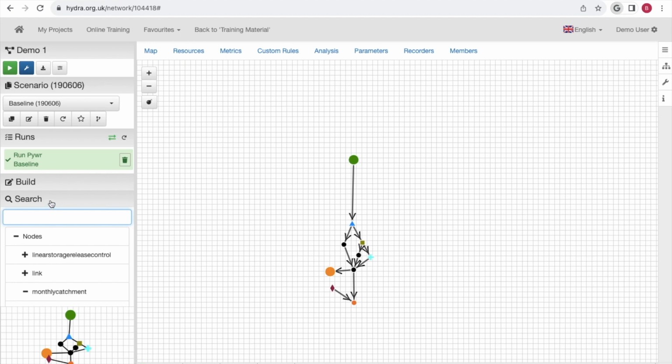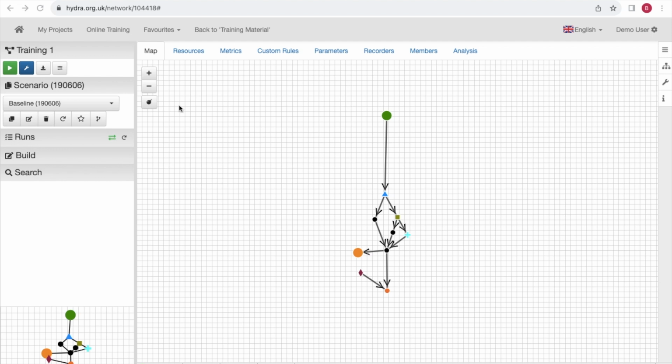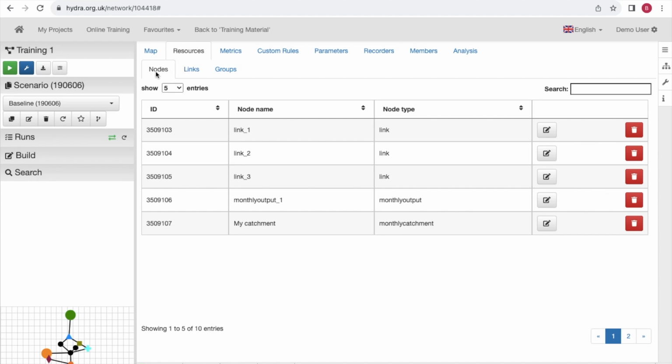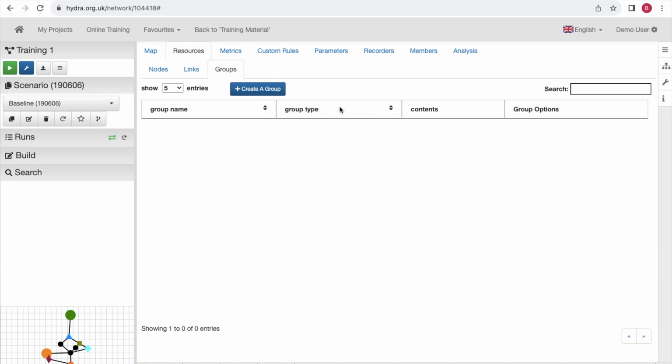The bomb button here. Sometimes when you import files or import a network, it'll come in all clustered, and it's hard to pick each individual node and link. Here you can use this bomb button and it'll expand everything, so it'll make it all bigger. We are currently in the map view. If you go to the resources tab, you can see your nodes, links, and the groups you've created. I have not created any groups, but you can group nodes and links.